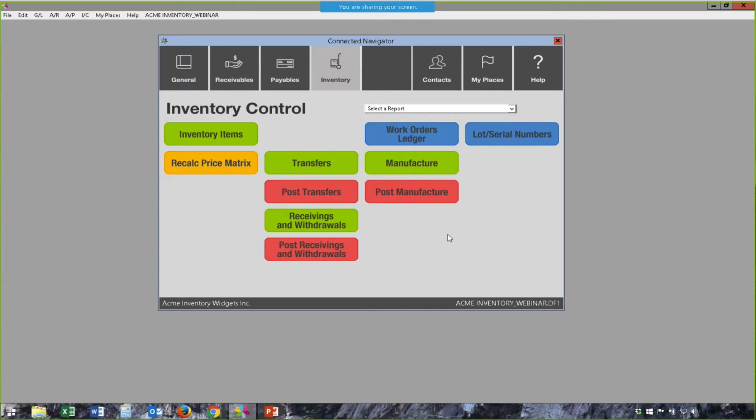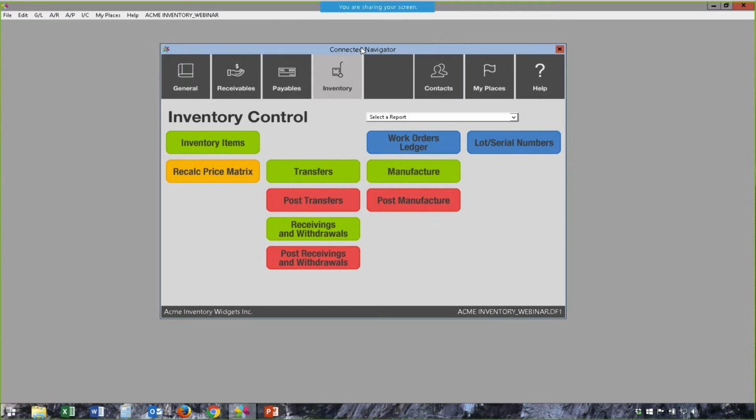For those accountants out there, you would probably have your GL turned off when you do that, so there wouldn't be a journal entry created. That would be a normal way to establish opening inventory balances.